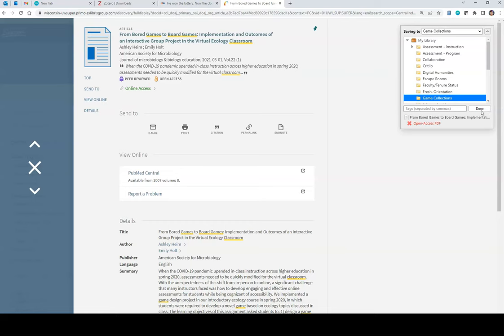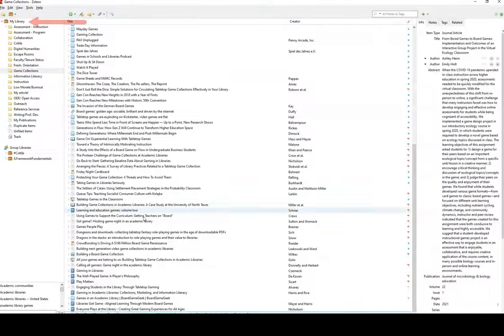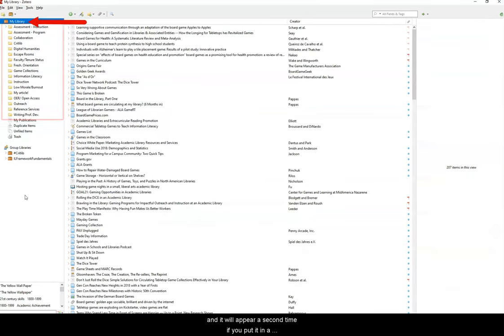Then click Done. Research is automatically saved in My Library, and it will appear a second time if you put it in a collection. Deleting an item from your library will also delete it from any collection, but deleting an item from a collection will not delete it from your library.